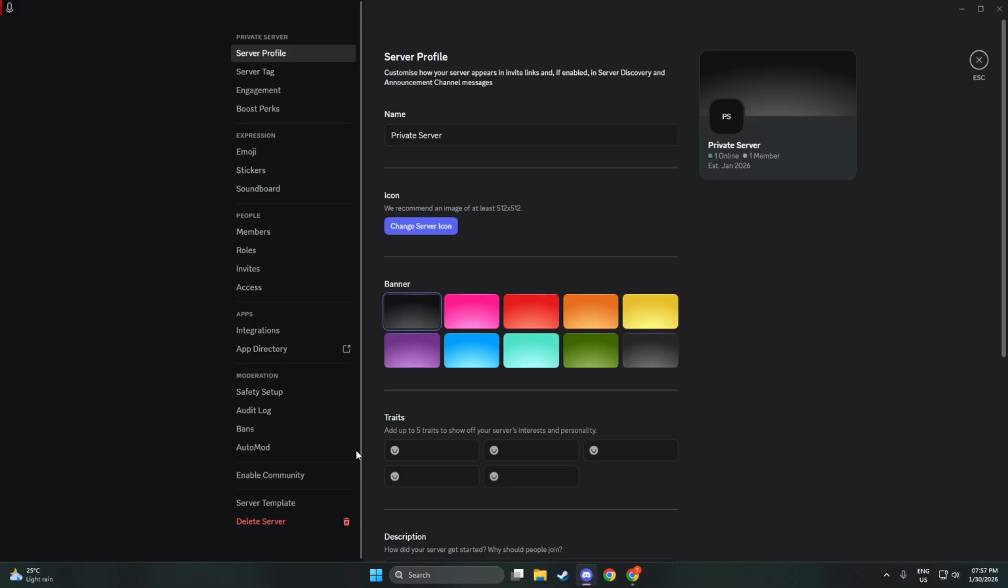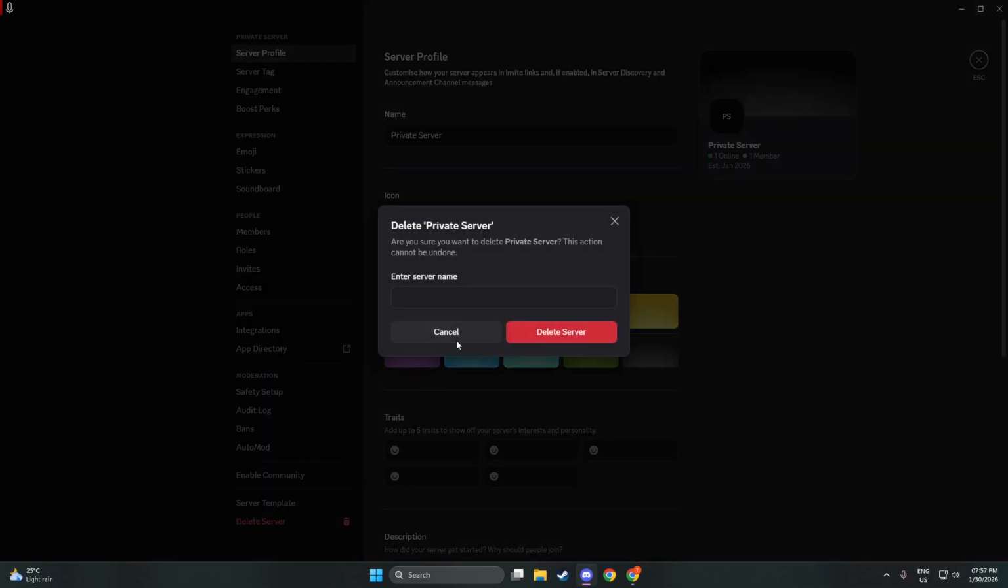How you confirm depends on your account's security settings. If you have two-factor authentication enabled, you'll be prompted to enter your 2FA code. Open your Authenticator app, get the current 6-digit code, and type it in. If you don't have 2FA enabled, Discord will instead ask you to type the server's exact name. This is a safeguard to make sure you understand which server is being removed.